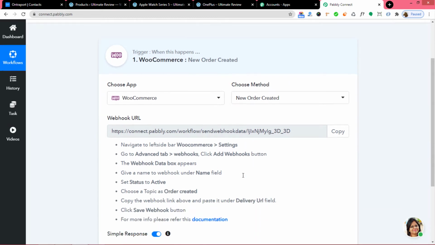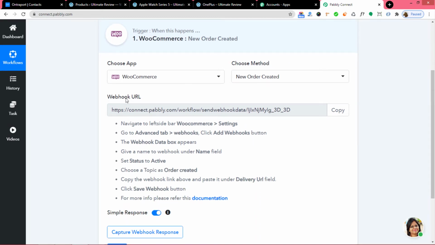Okay, so now when you come down, you can see this webhook URL written over here. So after selecting the app and choosing the method, what we do is we copy this webhook URL from here and we go and paste it inside the trigger software application. Okay, so now you might have a question in your mind that what is this term called webhook URL? So let me tell you that webhook is an essential way to get data from an external software at Pabbly's end. So this webhook helps you to build a connection between the trigger software application and Pabbly Connect.